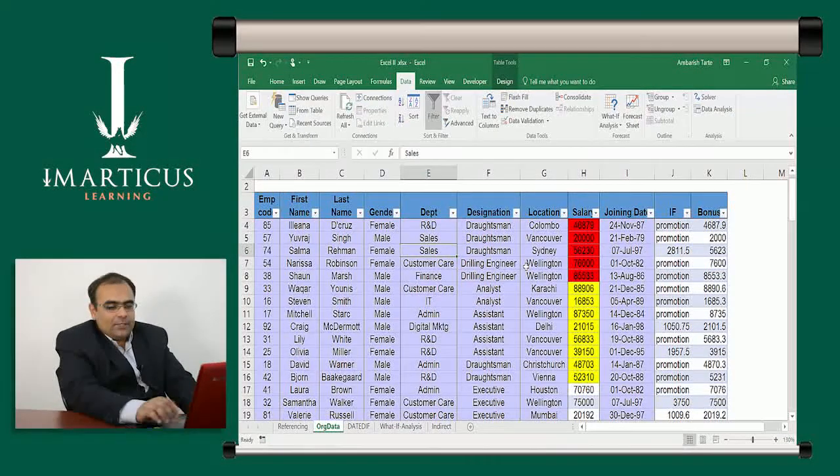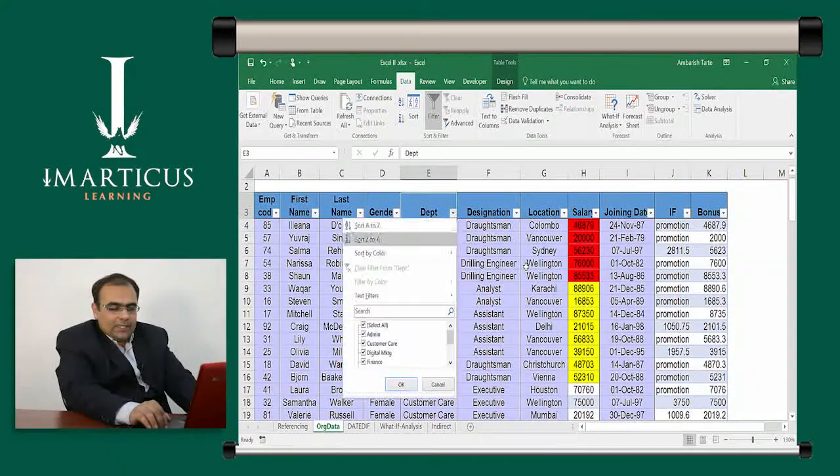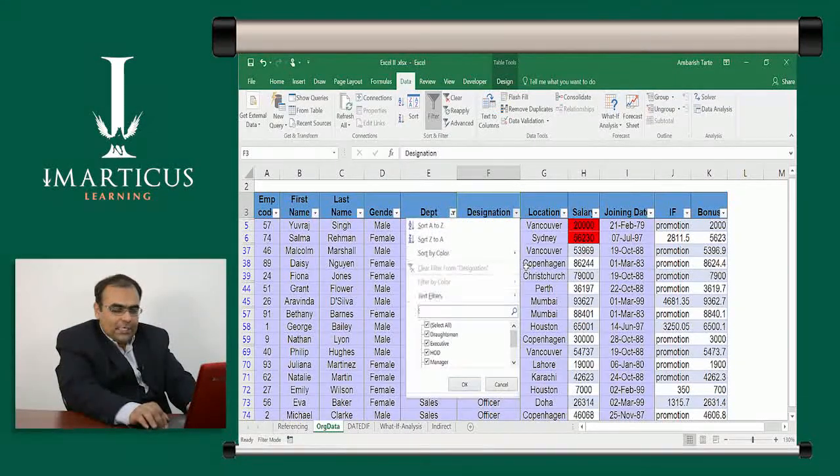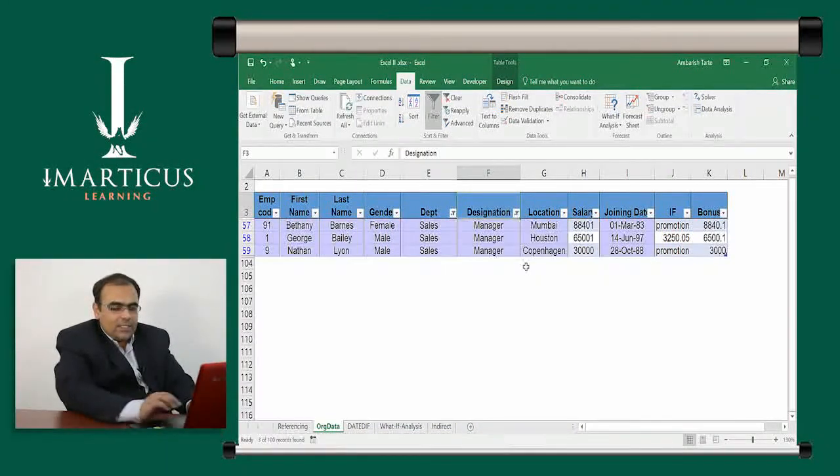Okay, so let's apply the filter drop downs again. I can select sales from department, tick mark on sales. I can now navigate to my designation header, Alt down arrow, and I was looking for manager, so I can tick mark on manager, and that's it. And there you go. It says 3 out of 100.